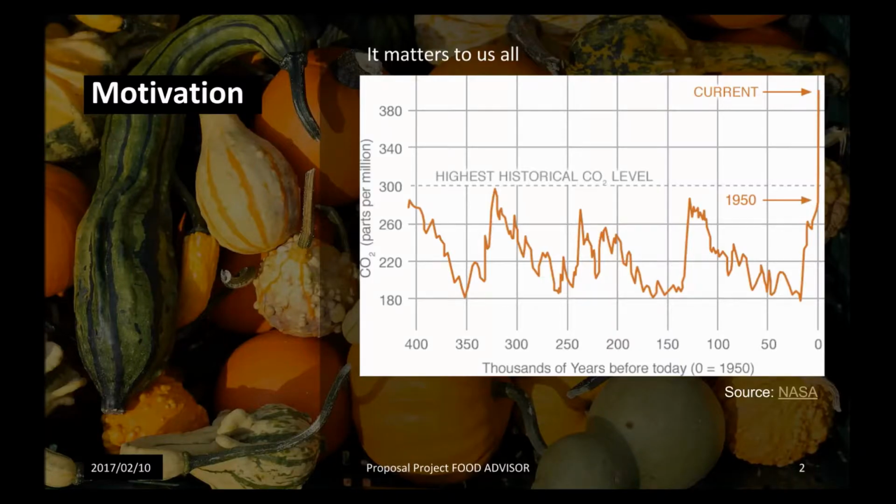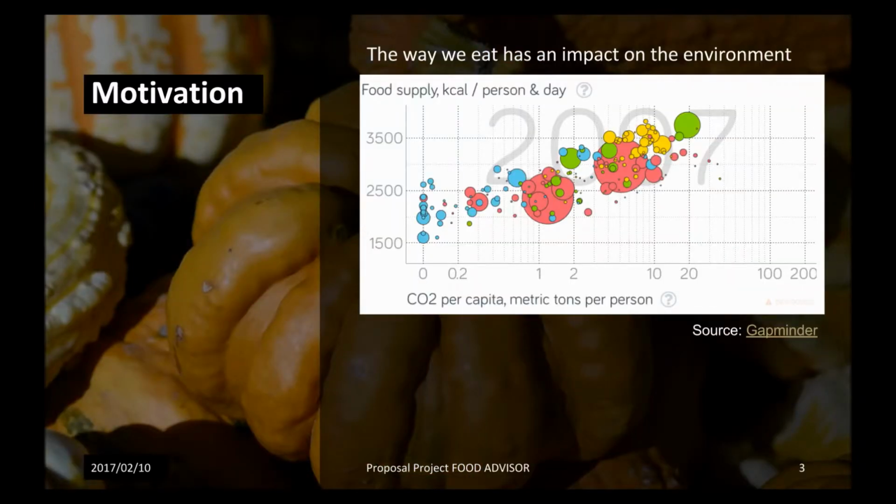You go to the second slide and you have why it matters to us all. This is the historical level of CO2, and here you can see how it's rising. And in fact, food is one of the main contributors to CO2 emissions. So this is a project that you would like to work on and use some of the visual structures and interactive structures and data that you have from sources such as Gapminder, which is one of the related projects and at the same time one of the motivations of this project.